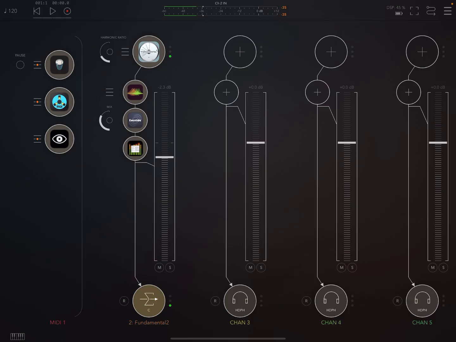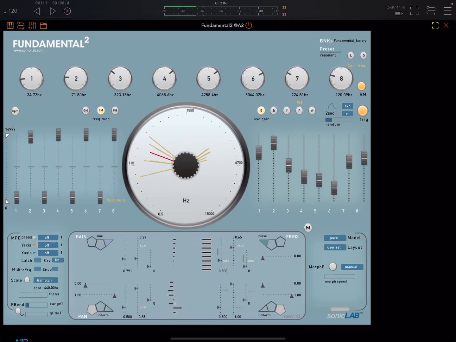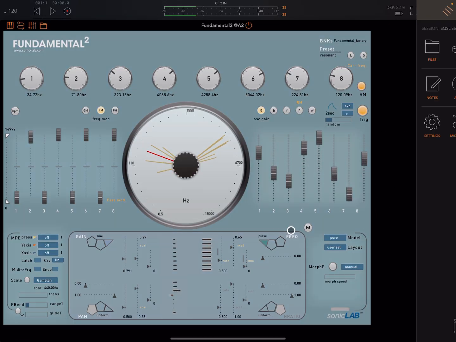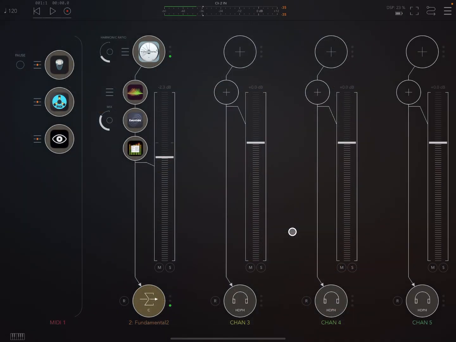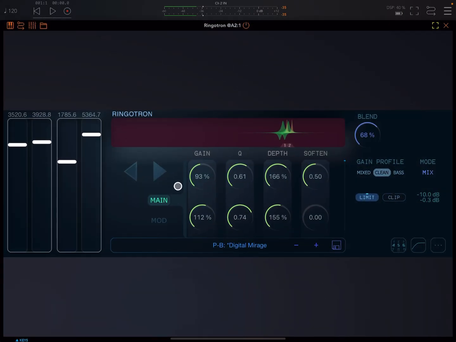So here I'm just going to look at the basic setup to get it to control some things in AUM. So here you can see it's controlling these sliders in Fundamental 2. And I've also set it up to control some things in Ringatron. But right at the moment, those settings are static. I haven't automated those, so you're not actually seeing any movement here. But I'll get that moving later on.